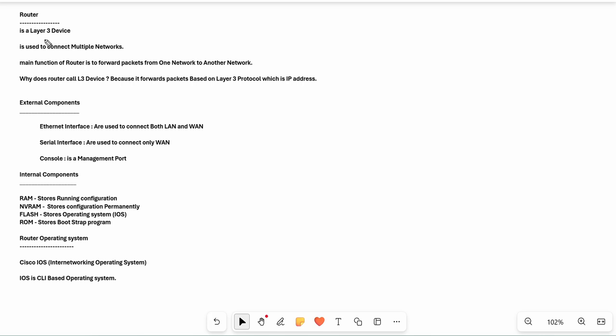Switch is a layer 2 device. Remember this point. We already completed OSI layers, right? If you have any doubt in OSI layers, please watch the OSI layers video. So router is a layer 3 device and switch is a layer 2 device.